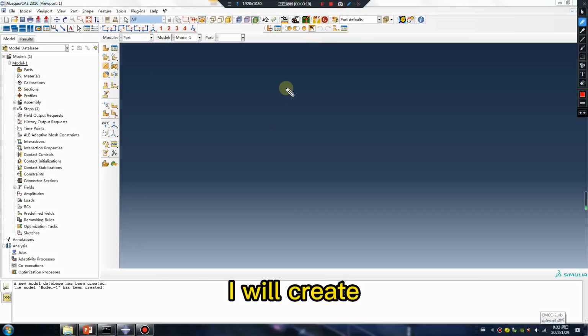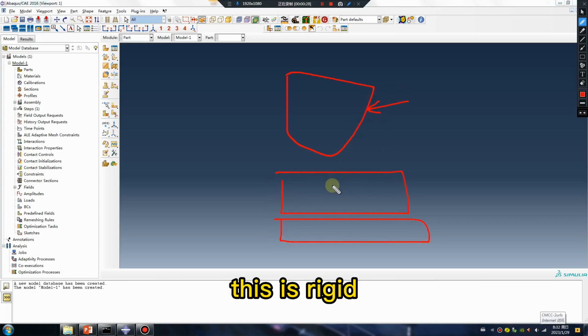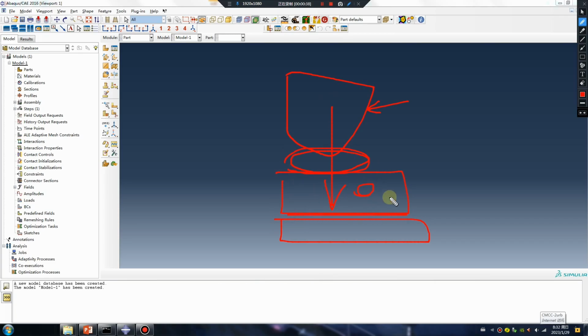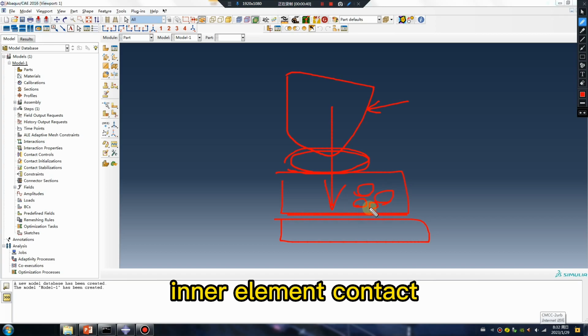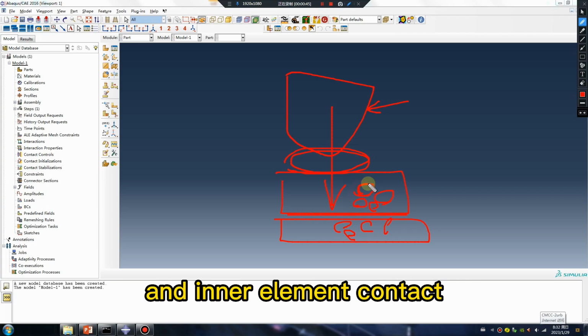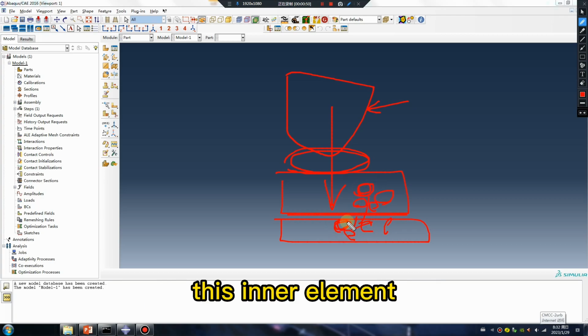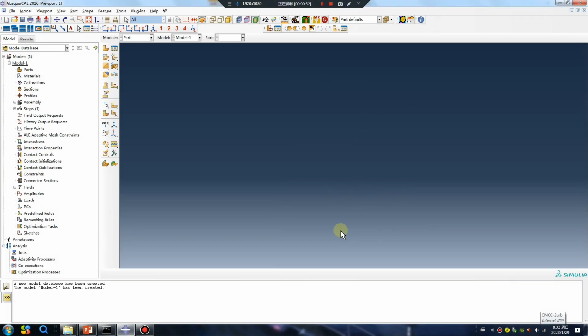I will create very simple parts, three parts: 1, 2, 3. This is rigid. Okay. Compare contact, inner element contact, and inner element contact, this inner element. Okay, how to do it?